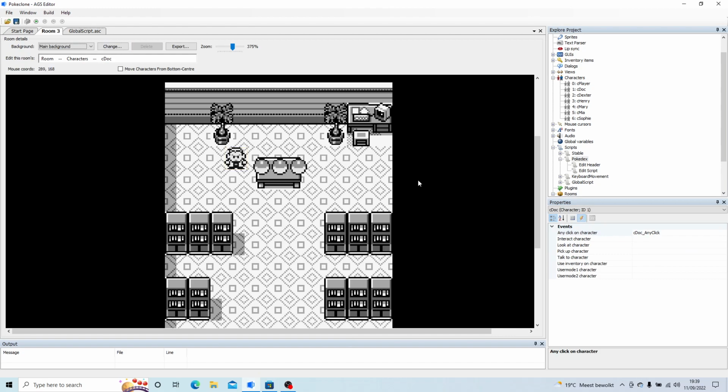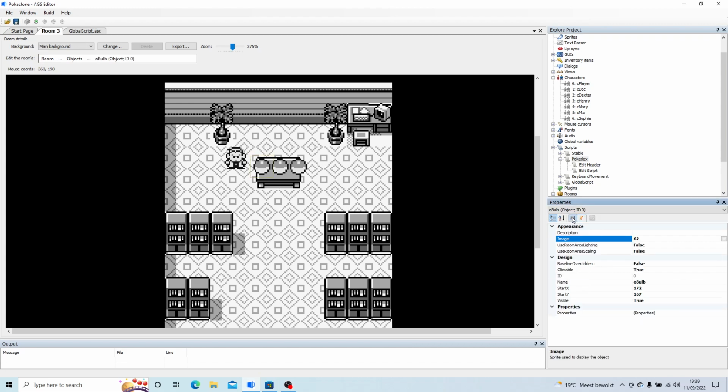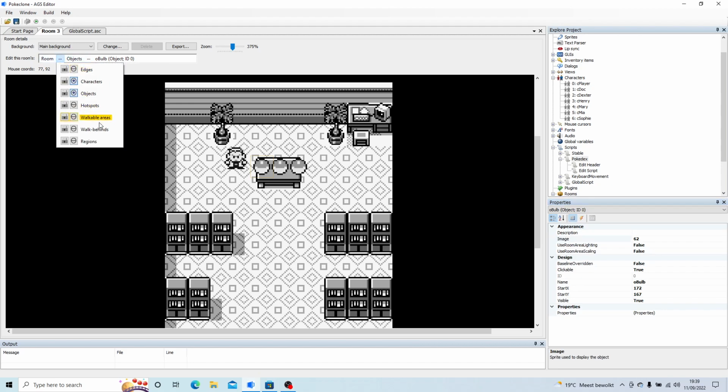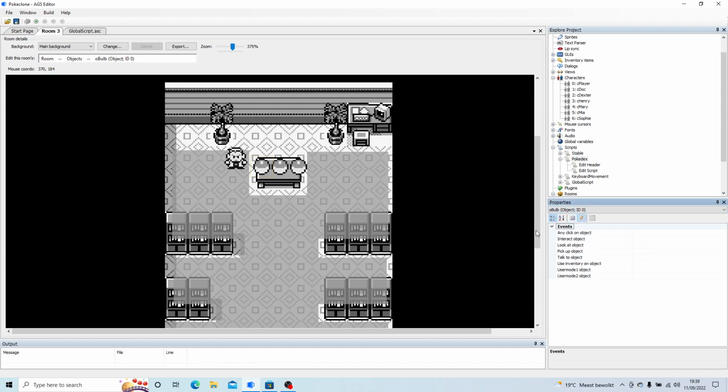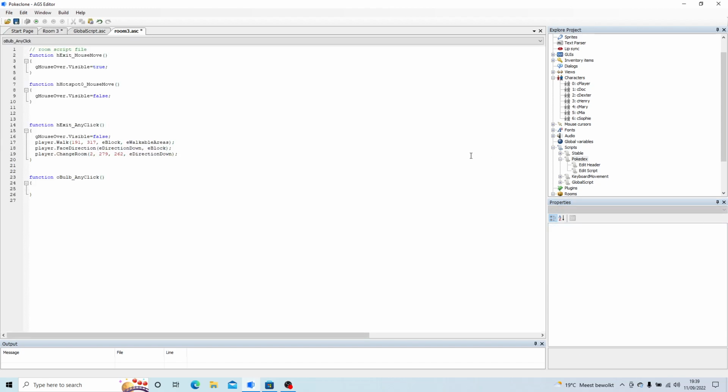So let's select the objects. So for here, bulb, I think what I'm going to also do is show walkable areas. So I'm going to click on there. We'll just go right in the middle. Copy. So this is the Bulbasaur. So on any click, we'll do player.walk. I obviously didn't paste. Oh, there we go.